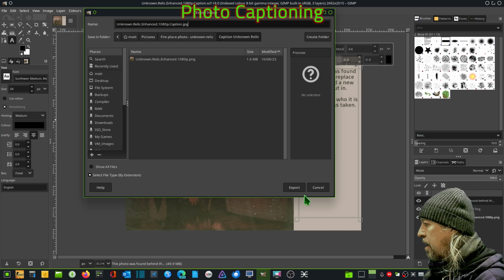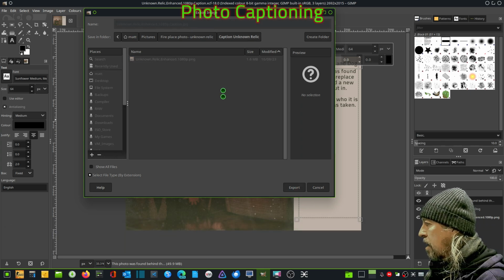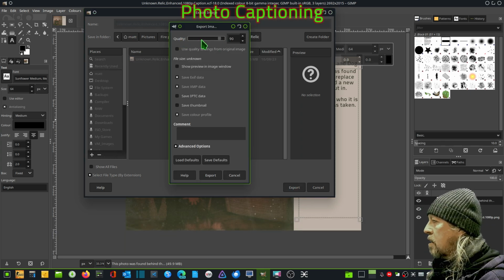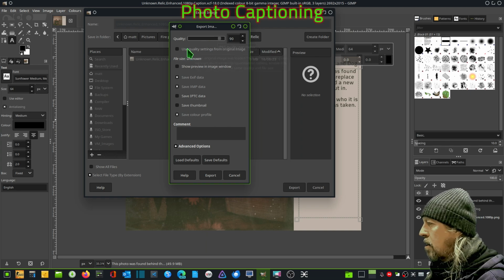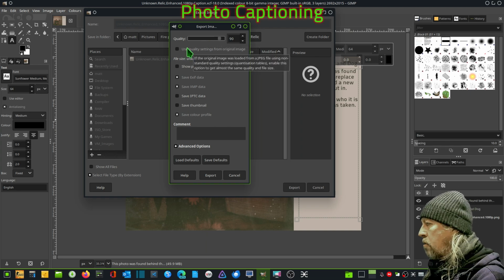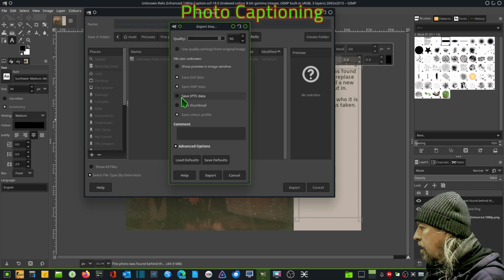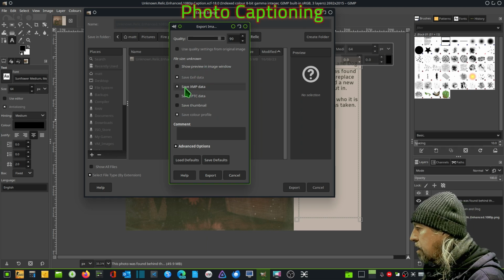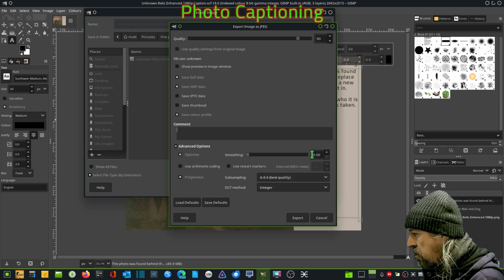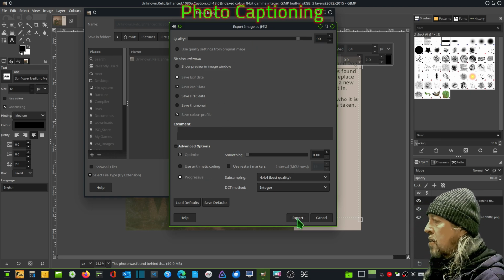Once we've got that in there, we hit export, and it's going to give us this panel. Now we get to choose what kind of quality, and we can use that from the original, but that's a PNG. Show image preview in window, and what can we exclude and what can we get rid of? Well, most of the time you can even put a comment in there as well. We've got advanced options, smoothing. These are for the codec that's encoding to. We'll leave everything as it is and see how big it is when it comes out the other side.